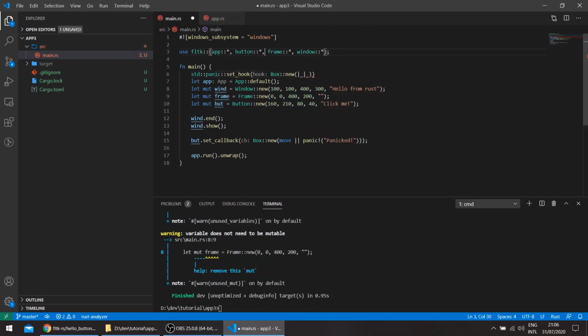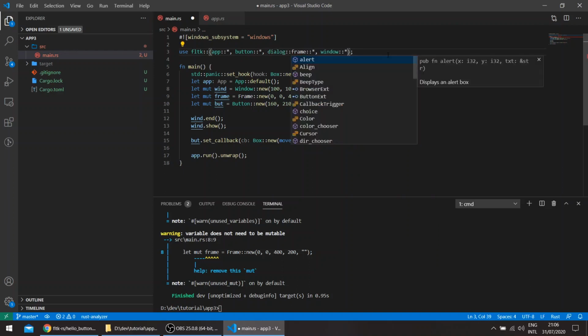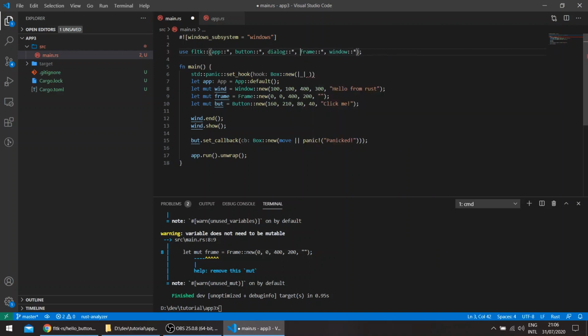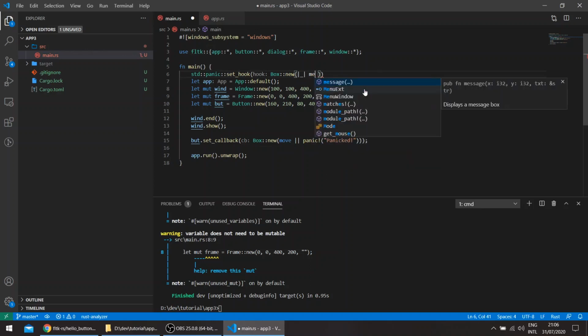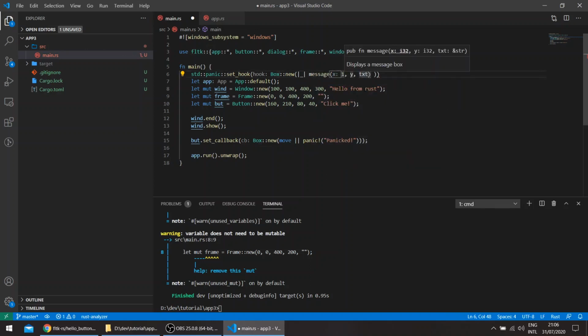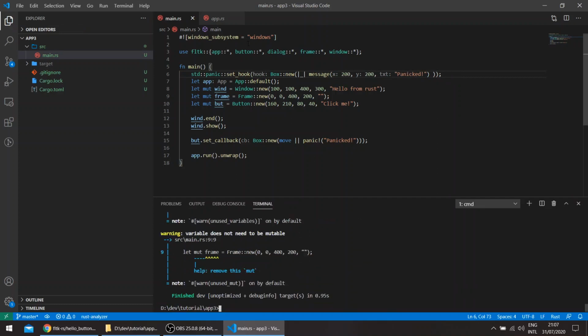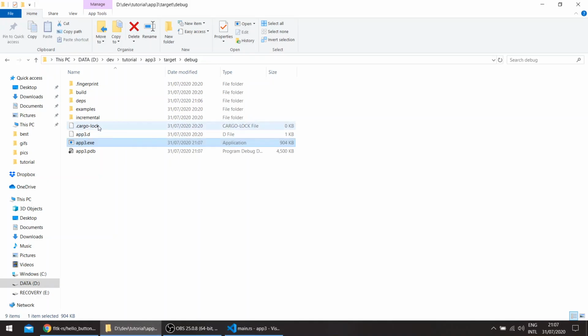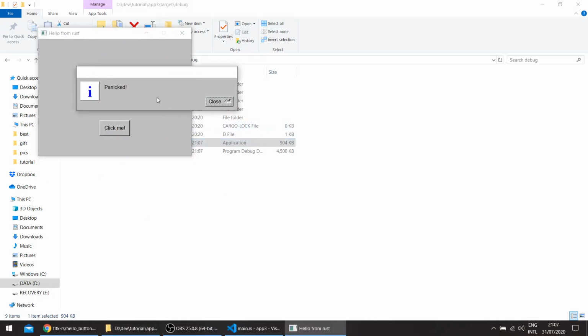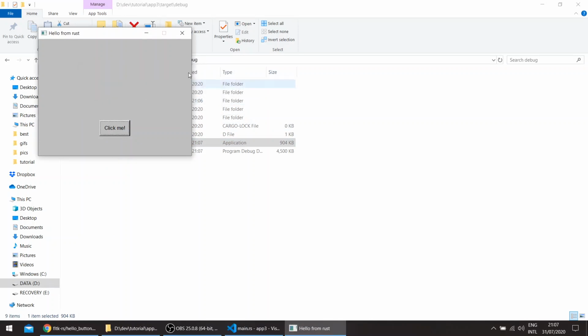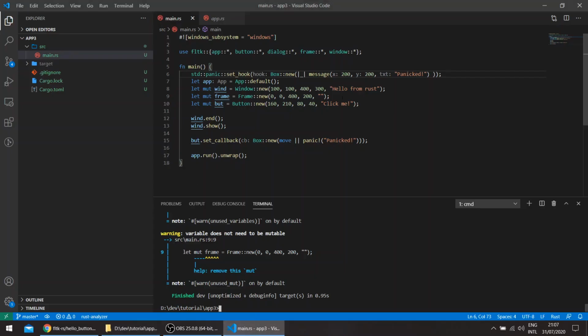So let's just import the dialog module. We only need the message box here, so this will be message. This takes an X and a Y, so let's say 200, and a message, panicked. So this is a Windows application. There is no console. If we start this, when we click, we get a dialog box saying panicked. So this is a bit better than before.